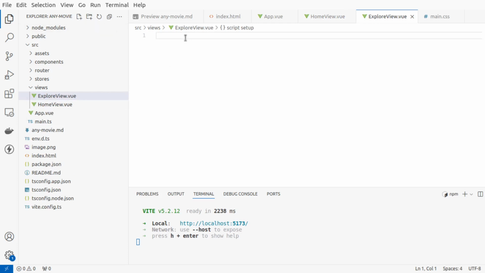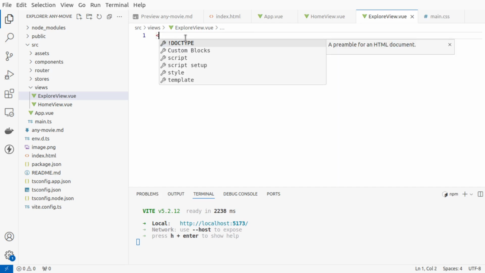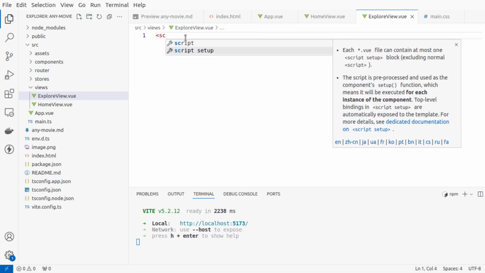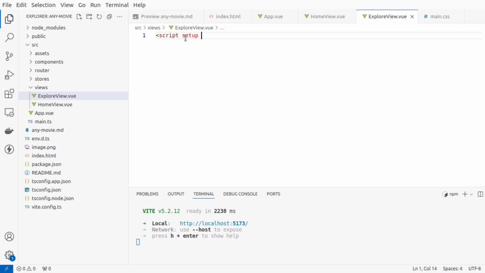So that's basically that. We start with script. Let's use script setup here. But most importantly, we also have to add the language, TS for TypeScript. For now, let's leave it at that.